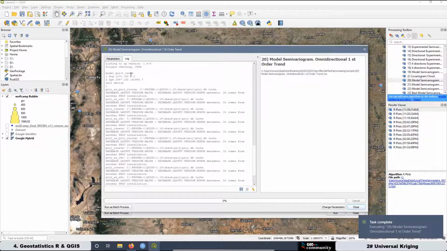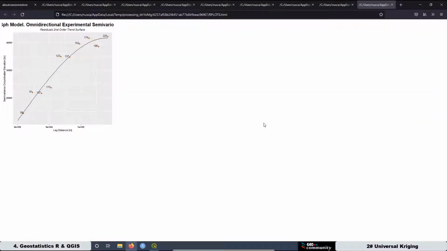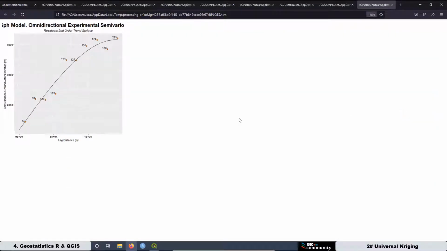And here we are going to have the parameters for the model. Okay, then we have a nugget effect. That's the nugget effect. Is 1,170 meters. We have the partial sill, that is almost 3,000. And we have the range here, that is almost 150,000 meters. Then we can open and make this screen bigger.